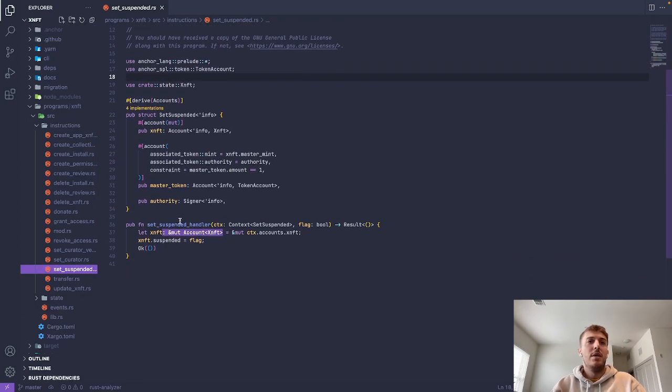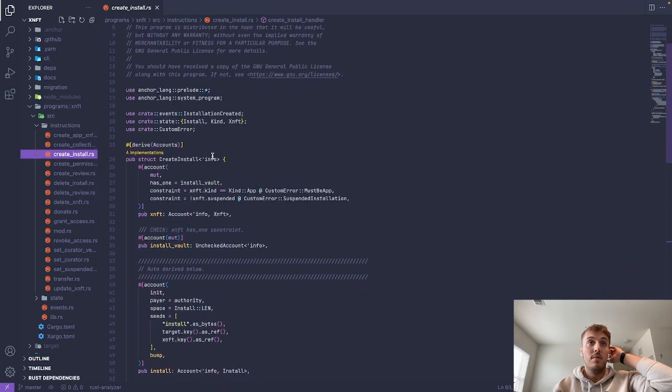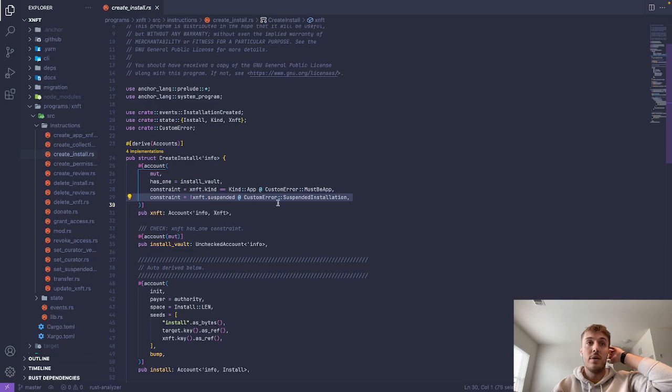Set suspended, you saw that the suspended flag on an xNFT just prevents or allows installations from happening. So if me as a publisher wants to prevent installations from happening, then I would come in here, set suspended true. That would set the flag on the account, and then create install here would fail because suspended would be true.